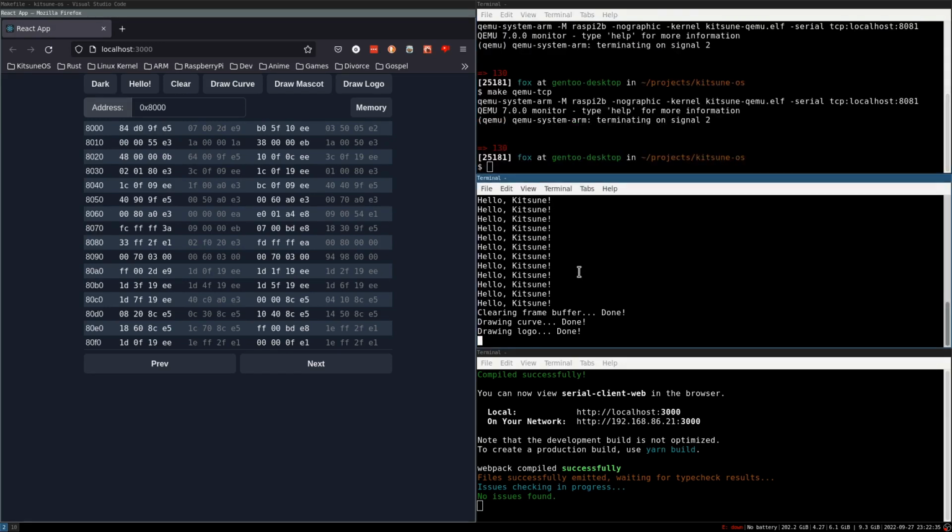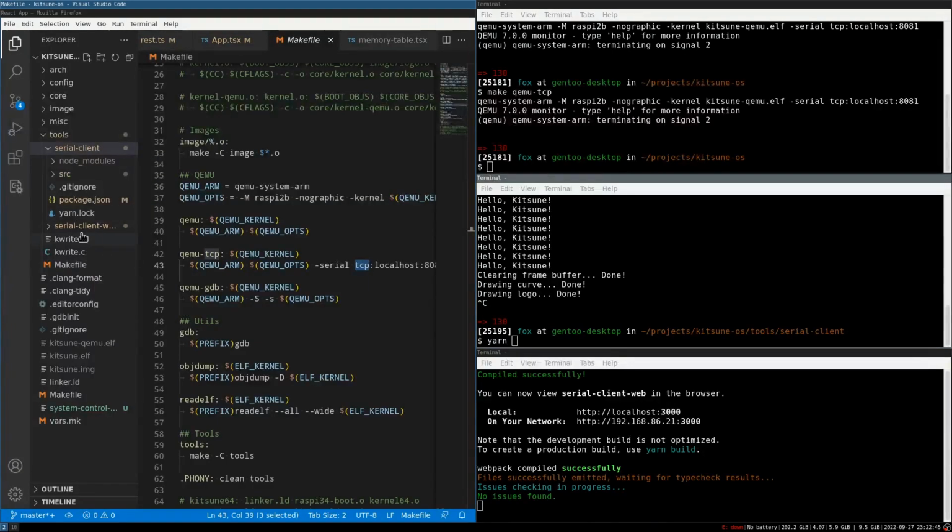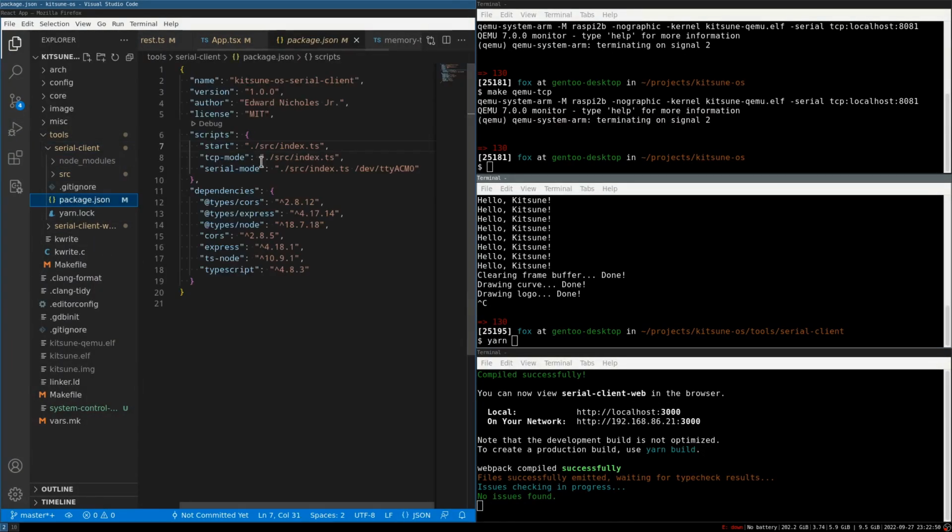So this serial client can actually talk to QEMU through TCP, or I can start it in, let me show you. We've got a couple of different modes. So yeah, if you do TCP mode, it's just going to run it.